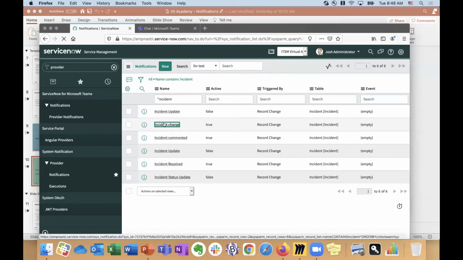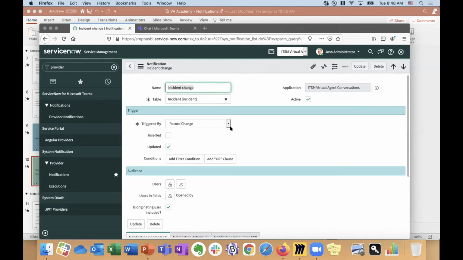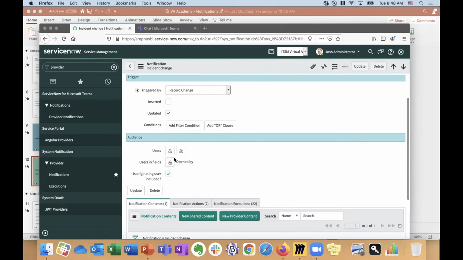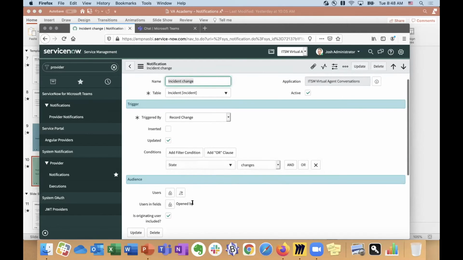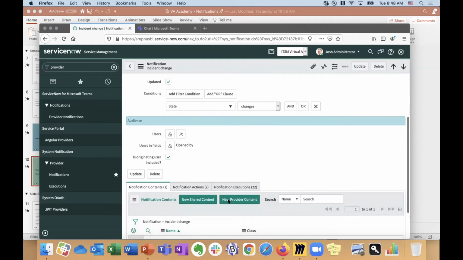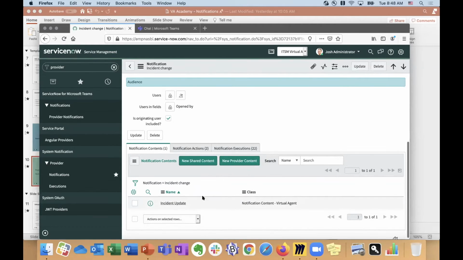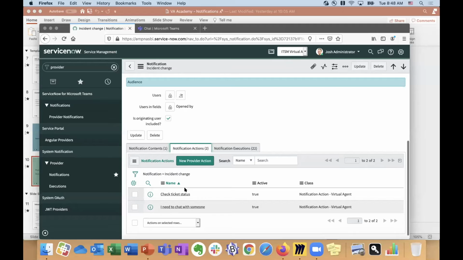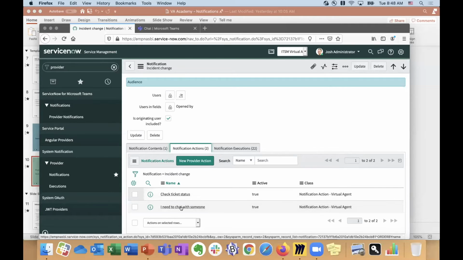But if we take a peek at the incident change notification in this particular screen, what it will show is pretty much the same as what Paul built. There's some actions the user can take. We've added notifications to be received on open by and state changes. So you can see the conditions are very consistent, and we can see that there's a notification content and then two actions: check the status of the ticket, or I need to chat with someone. Maybe I need to provide more context, or something is a bit more urgent than initially indicated.